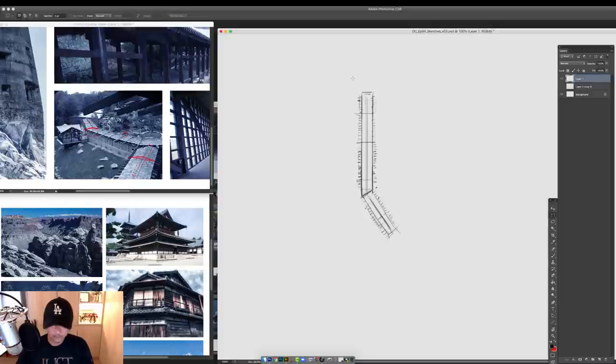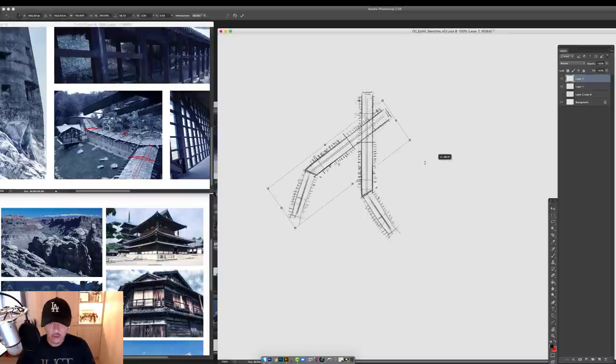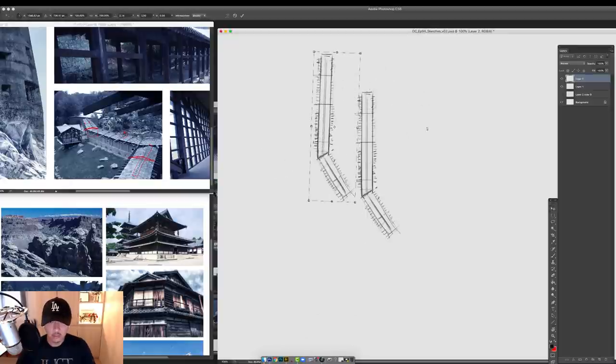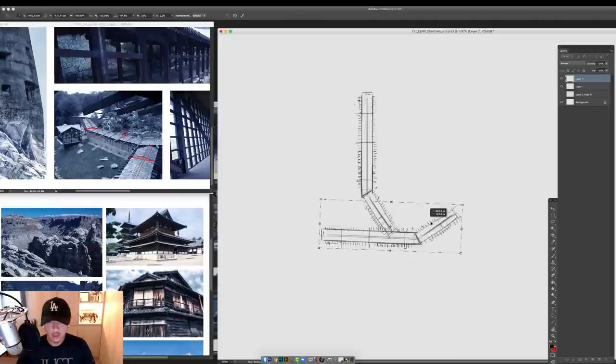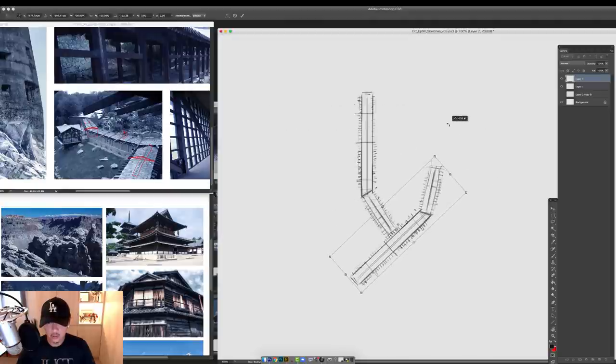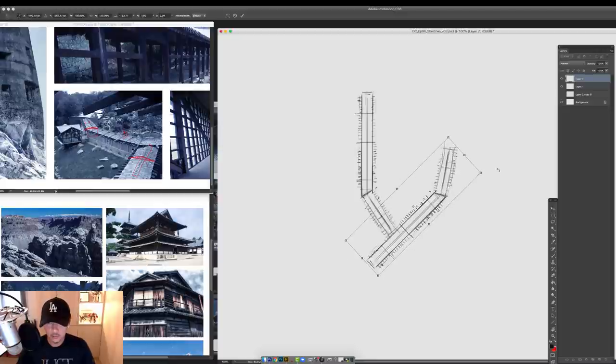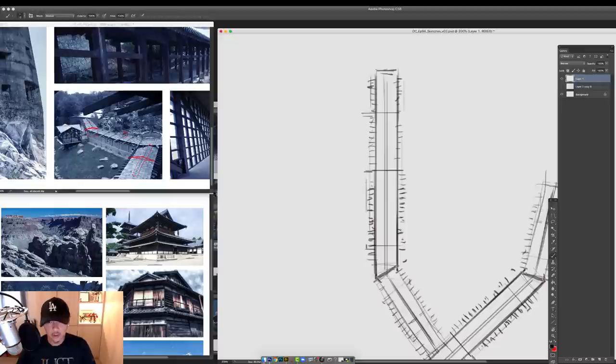So I'm gonna copy and paste this guy. Copy and paste, and trying to see, okay, what can we do with this guy? So maybe this guy connects to here, so it's like something like this, maybe like this. That's kind of cool. Let's place that here. So okay, merge those. Okay, I'm gonna need some buildings here.